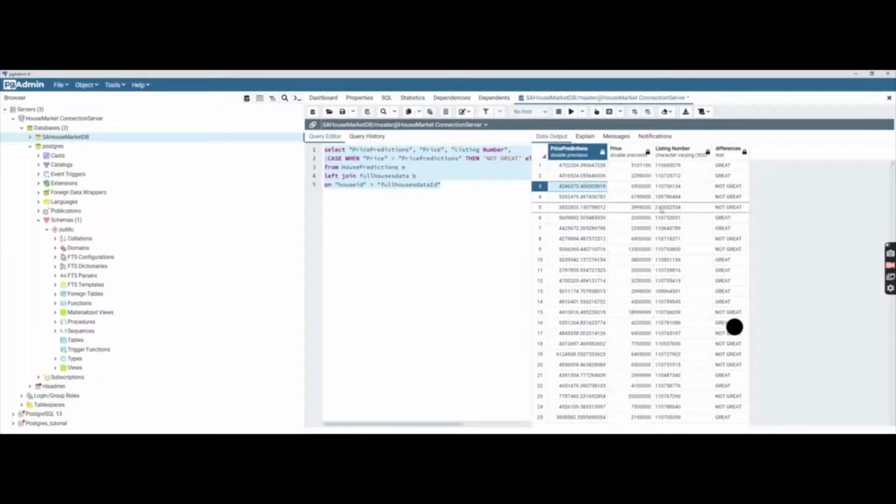Okay, so we're gonna go into this database that we have. There are multiple tables inside here: there's a table called full houses, and there's a table for predictions. For example, we can take a look at the second house, where we predicted that this house is 4.3 million and the actual price was 2.2 million, right?